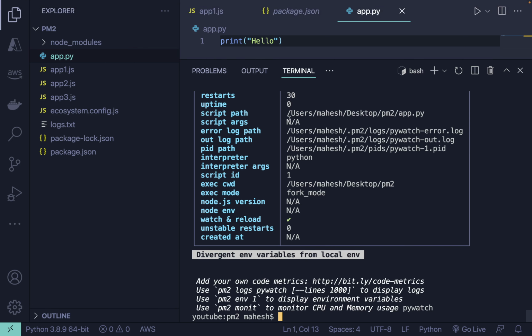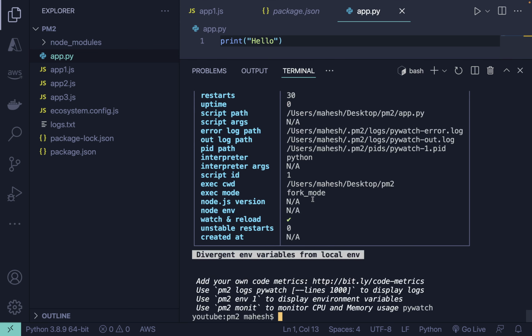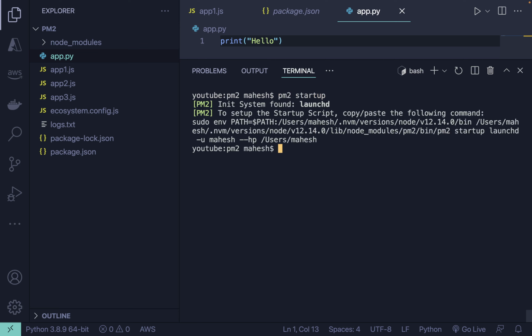Cool. So PM2, this is it. Now the most important thing: let's say you are using any instance of AWS or anything, and something happens while you are restarting your instance. What it will do is, you need to create a startup thing. So you can use pm2 startup. Once you hit this, it will generate the command.